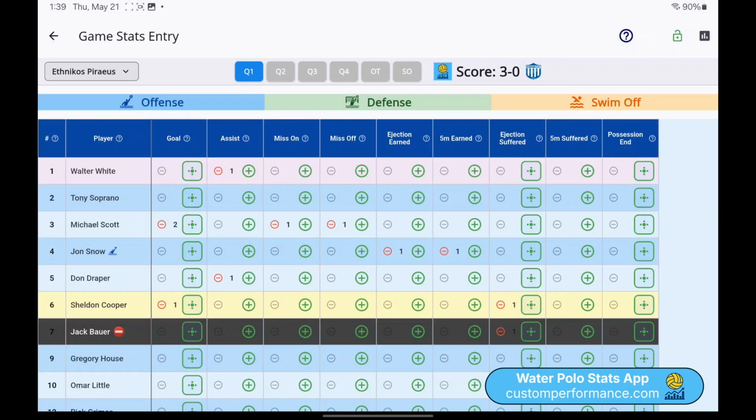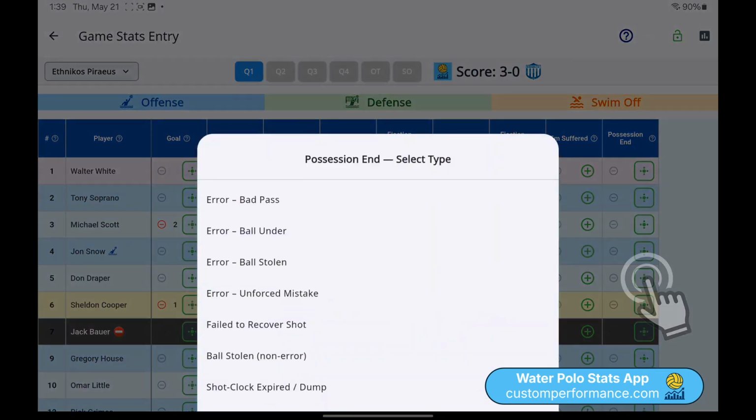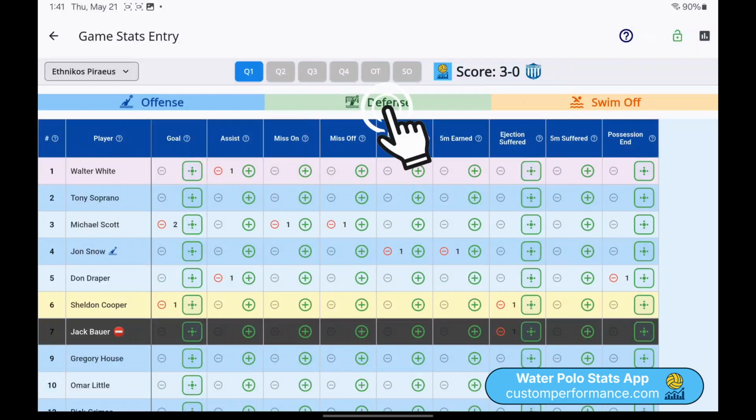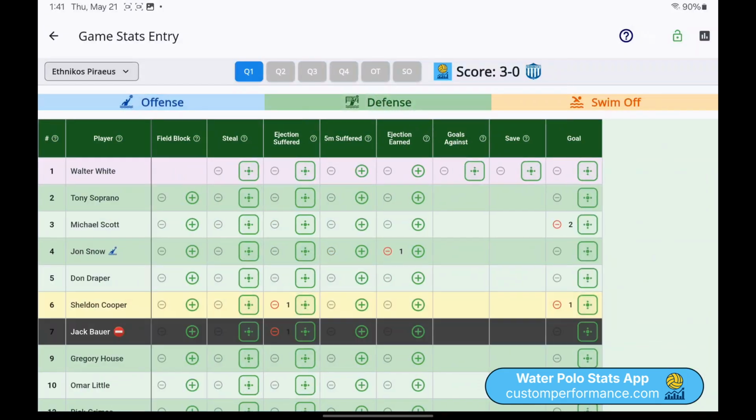Possession end is a way to track offensive errors. Press and hold to show bad pass, ball under, ball stolen, general unforced error, and so on. Coaches love this data. Now to the Defense tab. You can see our ejection information is consistent across tabs. Field block. Goalies can't field block. That cell is empty. Those are considered saves.